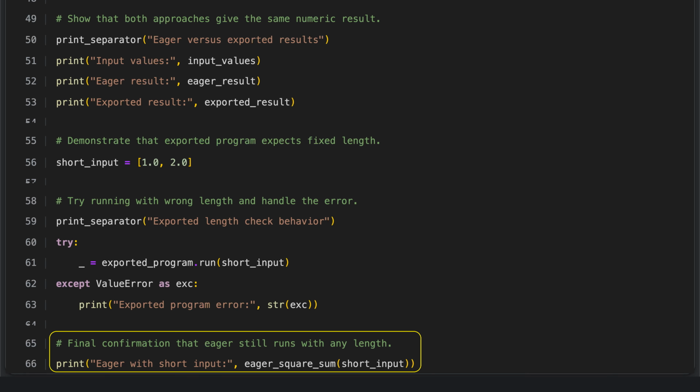We test the eager square sum function with a shorter input list to show that it works for inputs of any length. This confirms that the eager approach is flexible and does not require a fixed size for the data it processes. In contrast, the exported style needs inputs of a predetermined length. This comparison highlights that the eager style is more adaptable when handling varying input sizes.